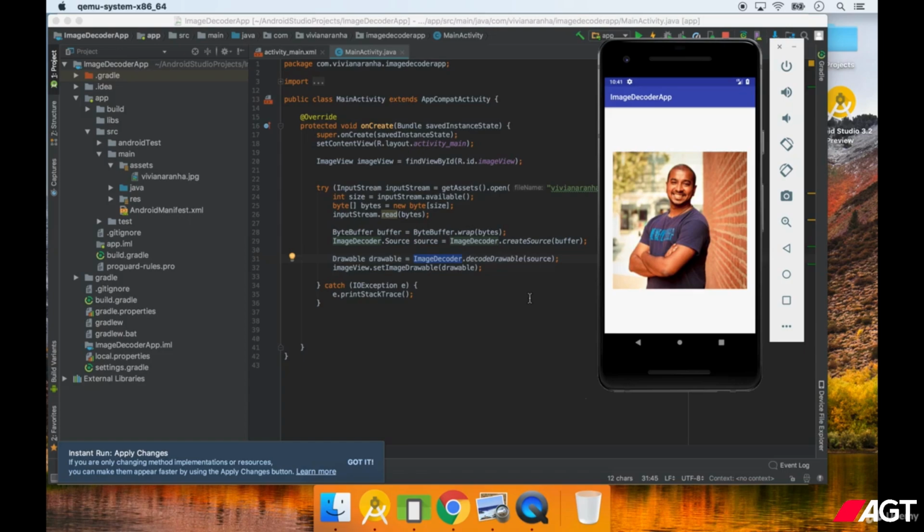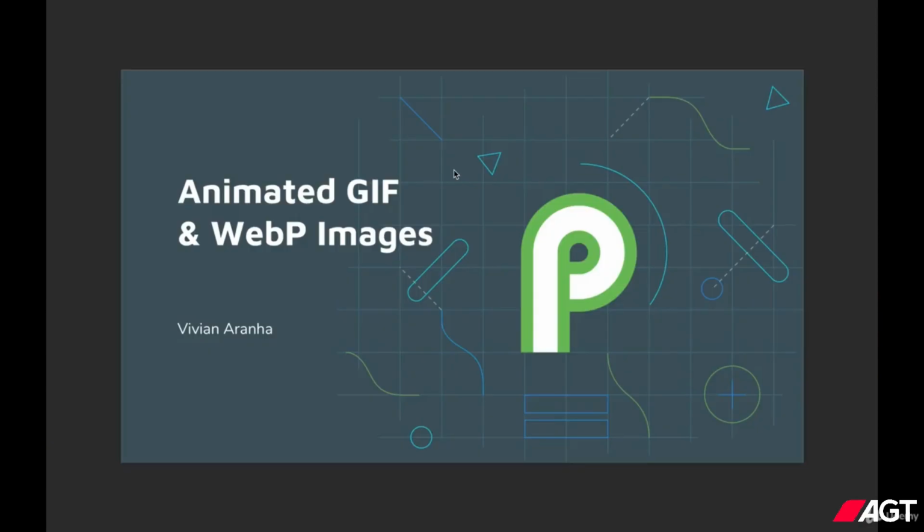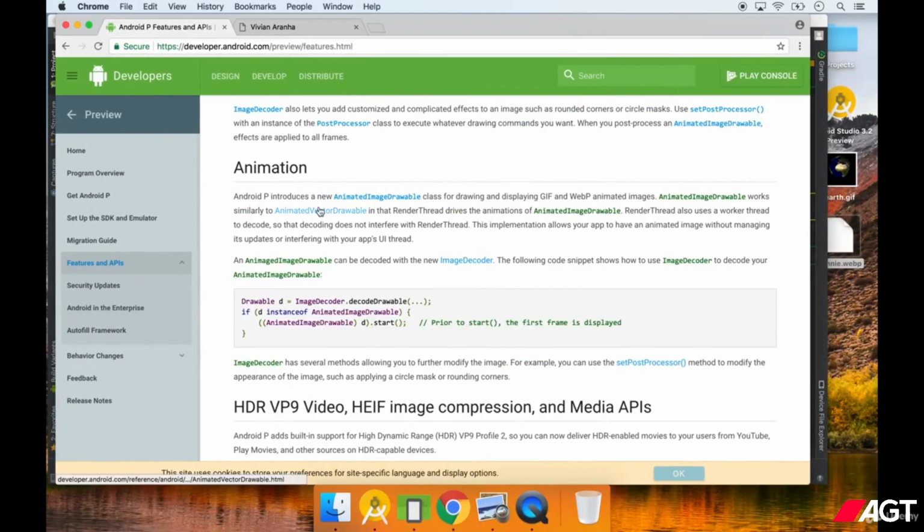Next we'll look at animations. Animated GIF and WebP images. So just like image decoder, there's another class for animated image drawable that we'll look at right now. So in this case, if you look at that, it says that Android P introduces a new animated image drawable class for drawing and displaying GIF and WebP animated images. It works similarly to the animated vector drawable in that they both derive the animation. So let's see how this particular works.